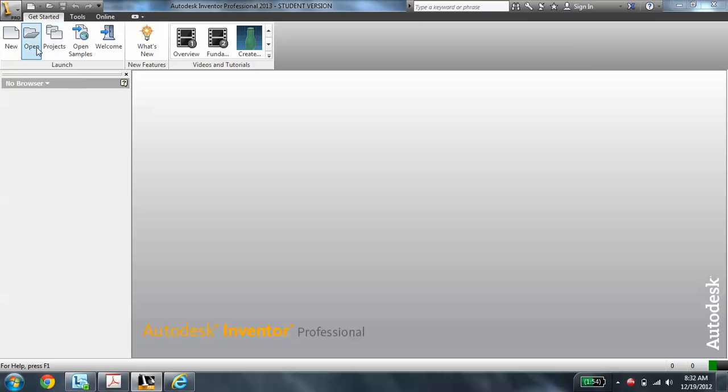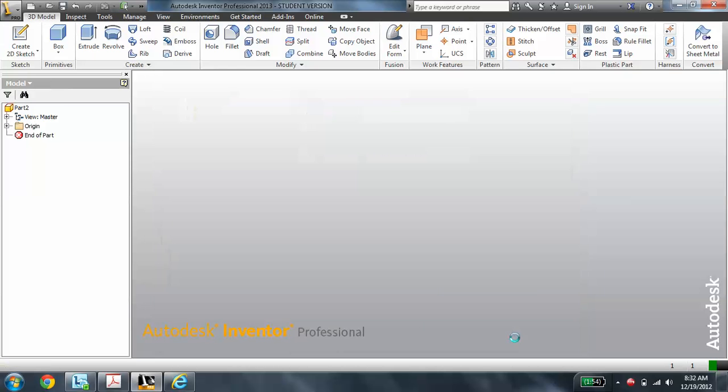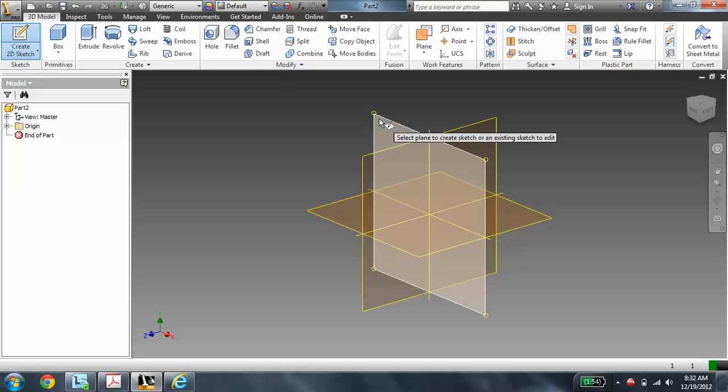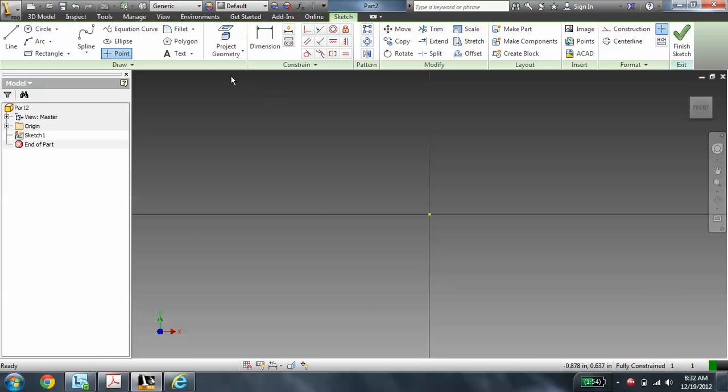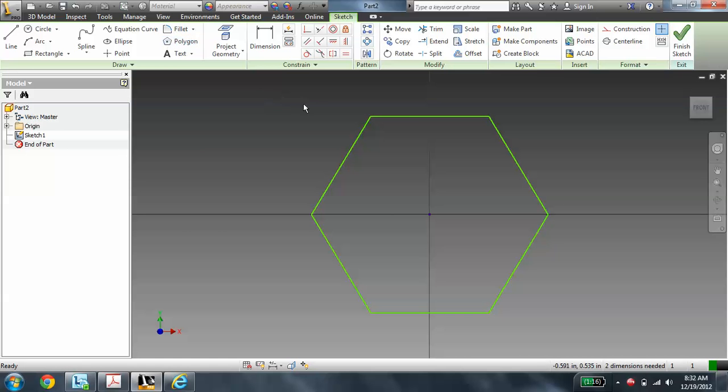To get started, I'm just going to create a new standard IPT part, or Inventor part, and hit create. Then I'm going to go create sketch, and I'm going to create a sketch on the XY plane. I'm going to go to polygon, and by default it's set at 6 sides, so I'm going to click the center and arrange the hexagon so that it's shaped like this, and then escape to get out of the polygon tool, and then hit D for dimension.